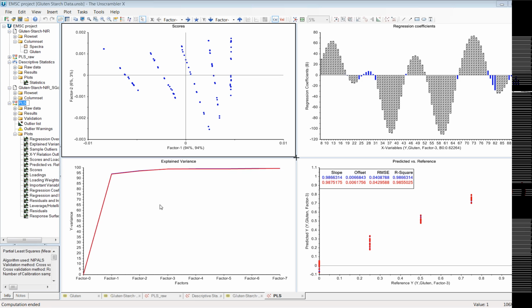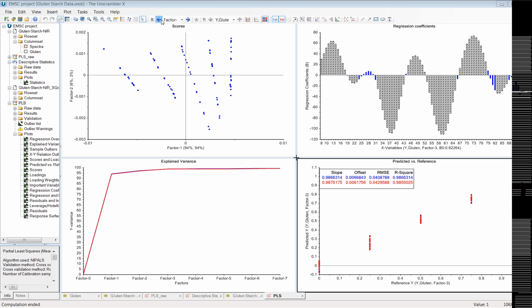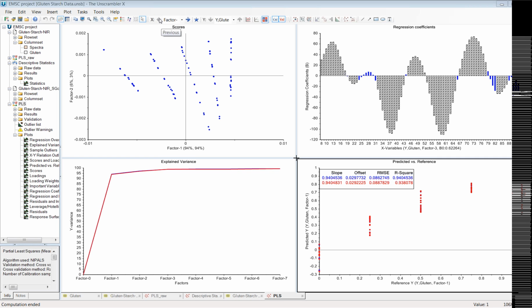Now this is looking a little better, right? Our first factor, 94% of our X data is explaining 94% of our Y data. So now in 2, we're still suggesting 3 factors, but we want to bump this back to 1 because we know it should be a 1-factor model. And in this case, it looks like it's explaining the very high values, but not the low values very well.